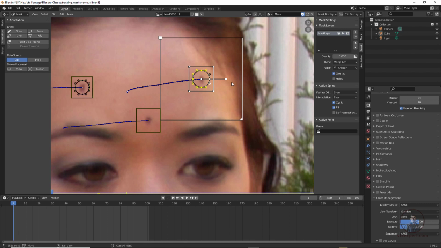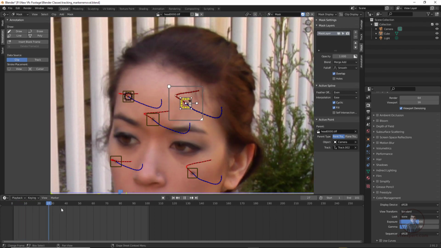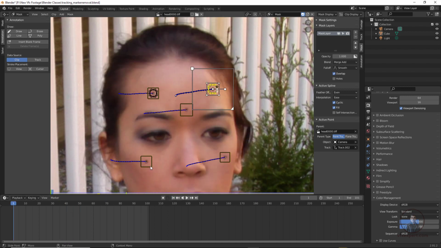So now again press Ctrl P here. Now just move this one and check. So now you can see the second shape is also following. Like this, you have to create all these 5 shapes here, and link them with these individual trackers.